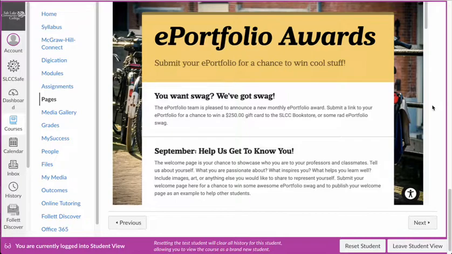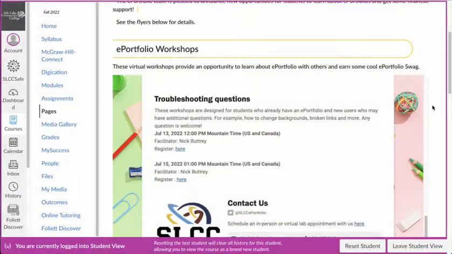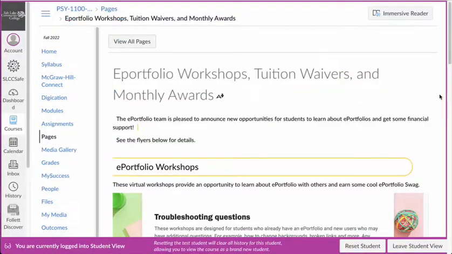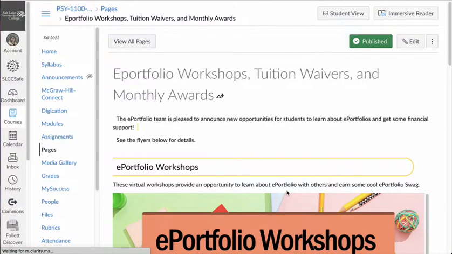So if you want to embed this in your class, it just makes sure that all of your students know about it and have the opportunity to participate in that. All right, we'll hop out of the student view, and now I want to show you the next thing, which is the ePortfolio referral.